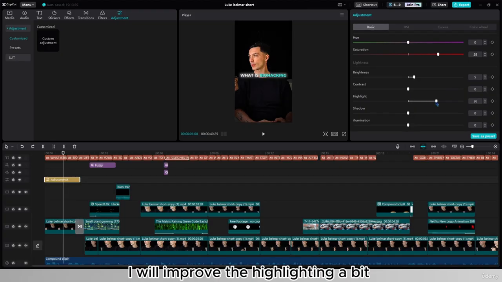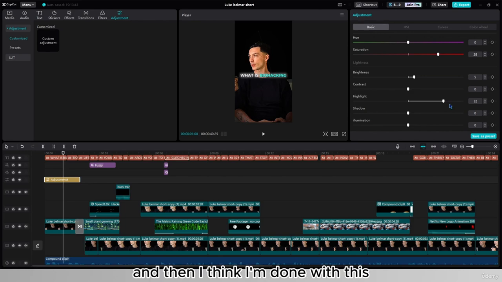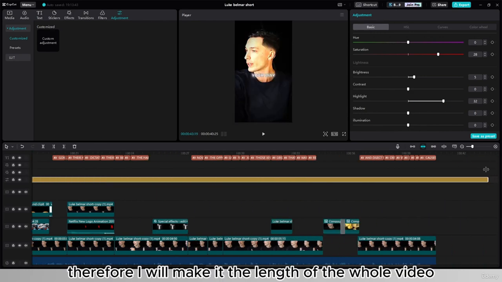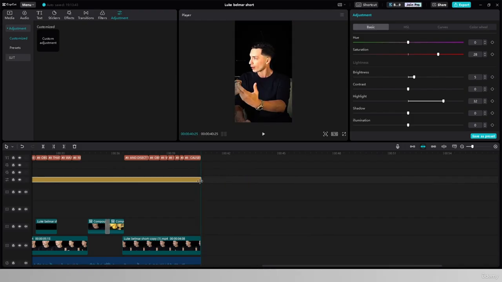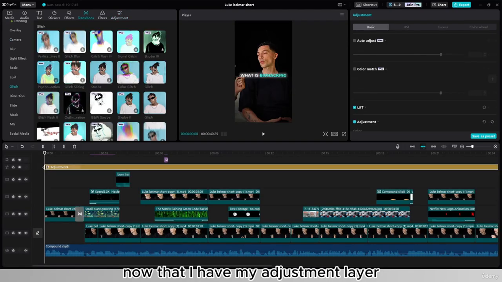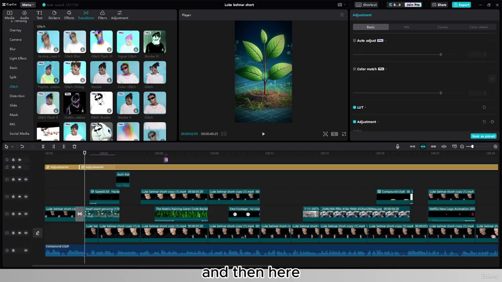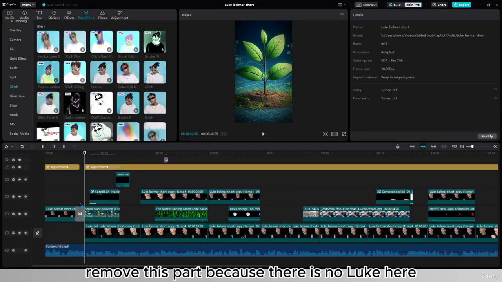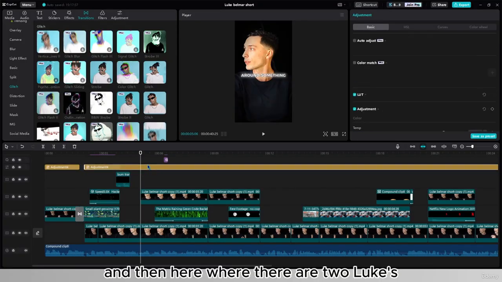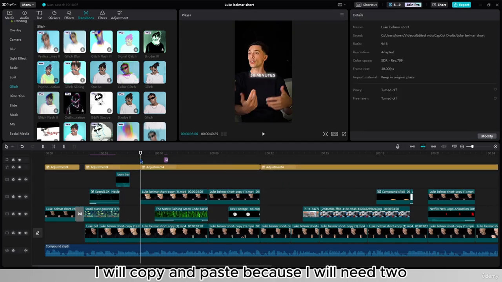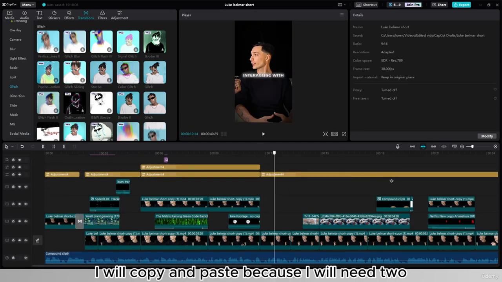I will improve the highlighting a bit so that his arm is more clear, and then I think I'm done with this. Therefore, I will make it the length of the whole video. There we go. Now that I have my adjustment layer, I will go ahead and cut it right here. And then here, remove this part because there is no look here. And then here, where there are two looks, I will copy and paste because I will need two.